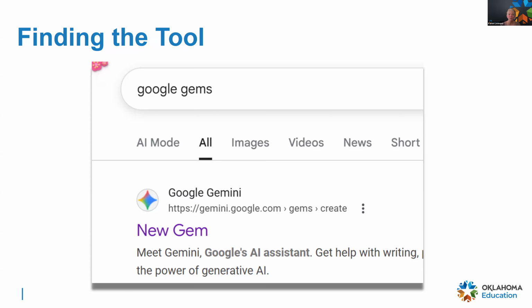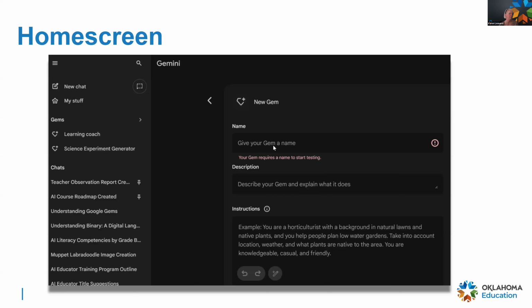I did encounter a couple bumps when I was trying to create my own Google Gem. Google Gem is the actual tool. They do have another version that's called Opal. I don't find Opal as easy to use right now. So if you encounter something that says you're accessing Opal, all I did was Google Google Gems, and I'm going to click on New Gem. So I found the tool. And then here's my home screen.